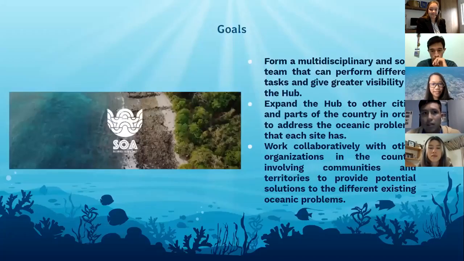Our goals are clear and simple: form a multidisciplinary and solid team that can perform different tasks and give greater visibility to the hub, expand the hub to other cities and parts of the country in order to address the oceanic problems that each side has, and work collaboratively with other organizations in the country, involving communities and territories to provide potential solutions to the different existing oceanic problems.